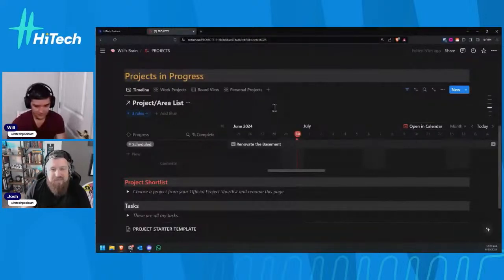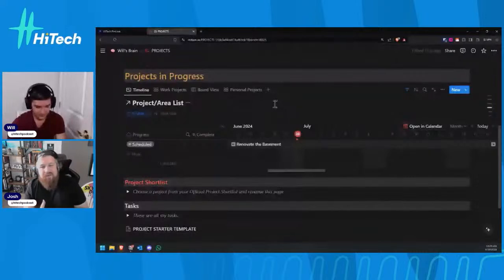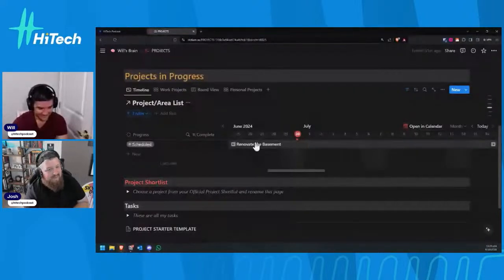So this is your project space. I love timelines. I will probably change this after we're done, because I know he does not like timelines nearly as much as I do. But I use timelines for project stuff. So the default is timeline. You'll see the status there is scheduled. You can change that. You're doing it. So let's change that to in progress.